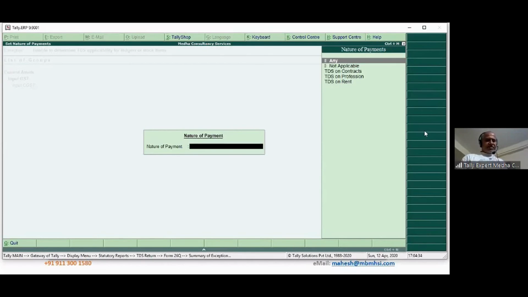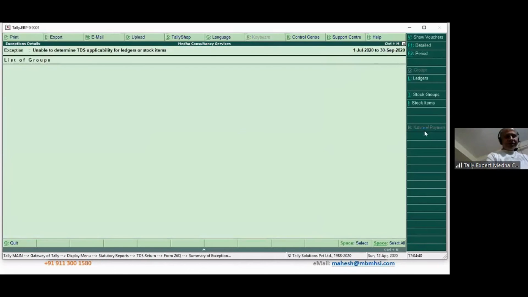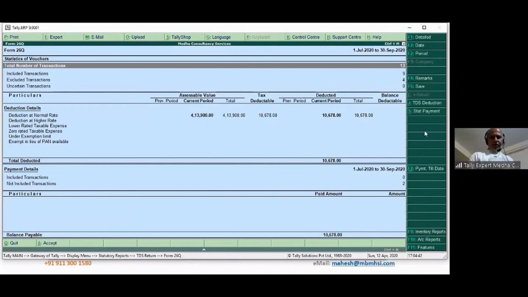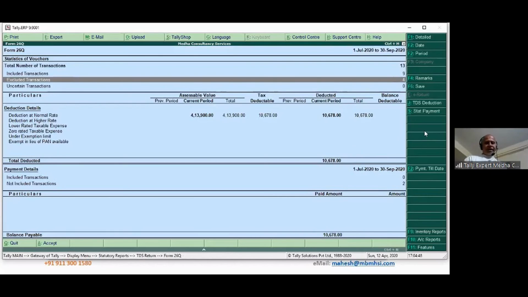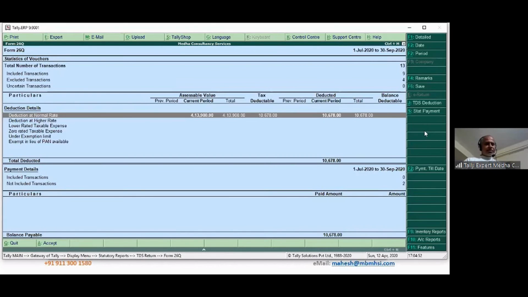For example, this is GST, right? So you will say it is not applicable. So it moved out of the screen. Now 9 transactions are included in the report. For this report, excluded is 4, there is no error. Here you could see deduction at normal rate. 4,13,900 is the assessable value, and 10,678 is deducted.